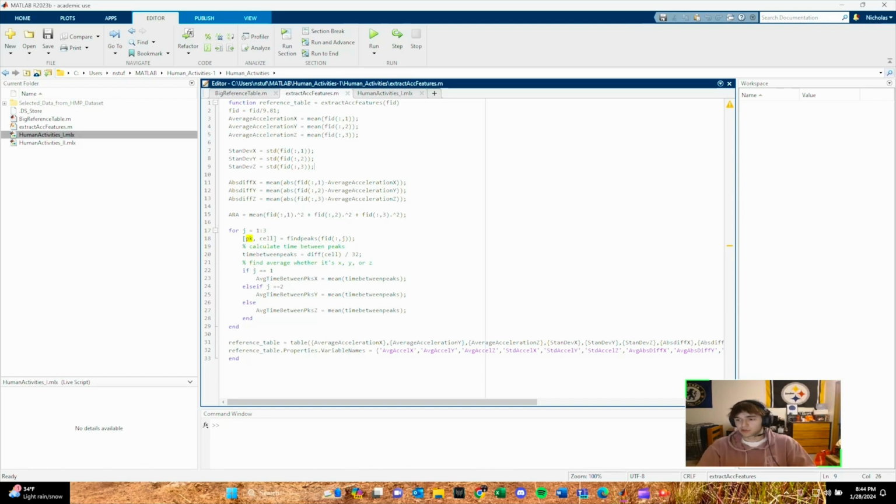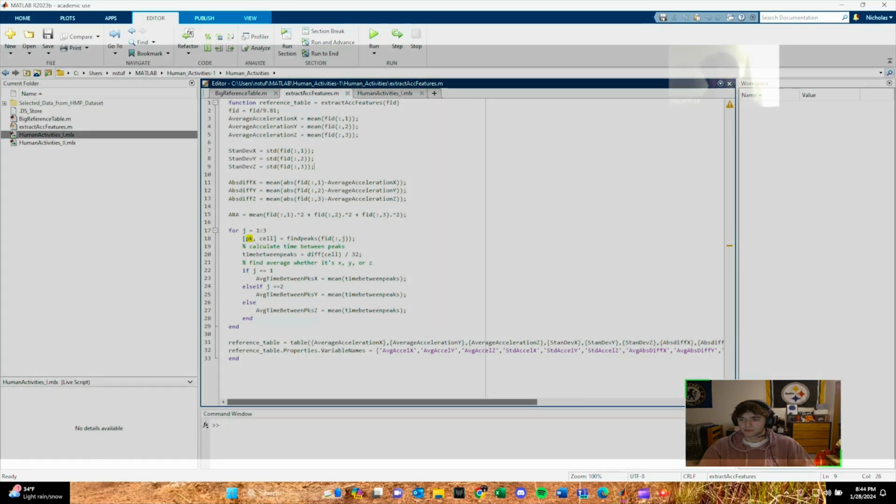And then finally, we calculated the average resultant acceleration. This last part here is a for loop that computes the average time between peaks in X, Y, and Z by using the findpeaks function and then calculating the time between peaks. Finally, we put all of this data in one big reference table to be sent to the machine learning model.